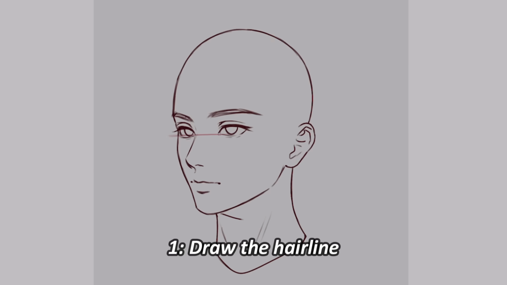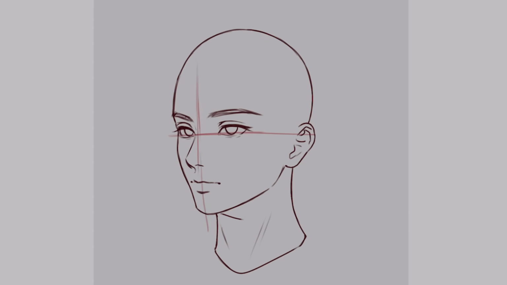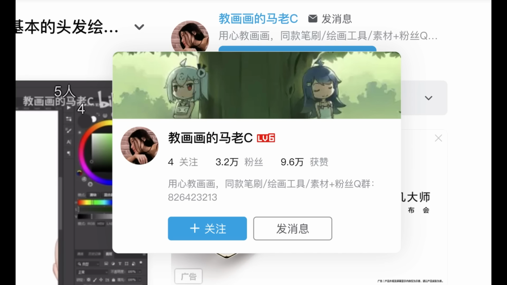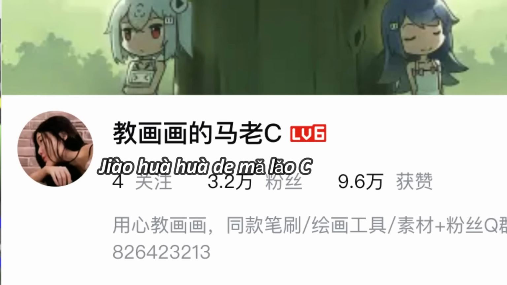First, I will draw the hairline. This is the guideline I usually use, a cross to determine the middle of the face, and a circle for the temple. Then just draw the hairline. There are a lot of hairline references you can Google or look on Pinterest if this method doesn't work for you. First tutorial is from 教画画的马老师.